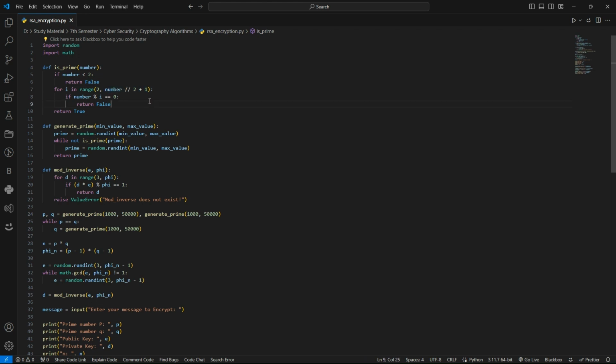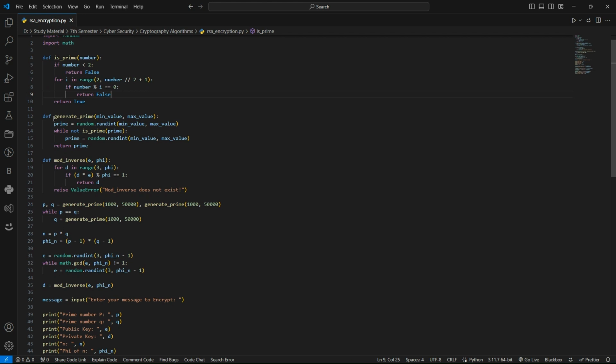After this, I define a function called generate prime, which generates a prime number within a range provided, where the minimum value and the maximum value make up the range. It repeatedly generates a number until it gets a prime number.